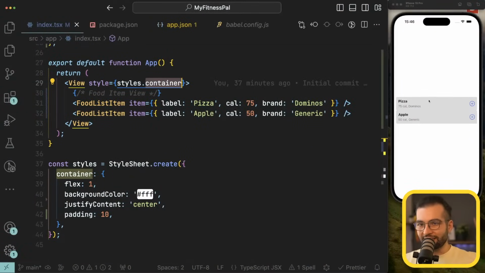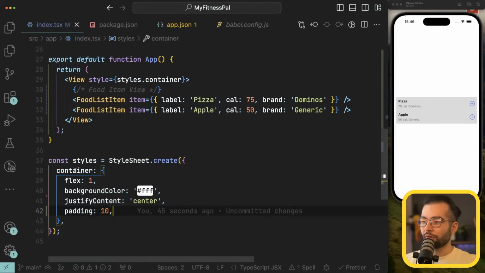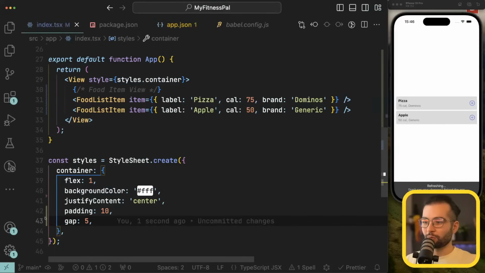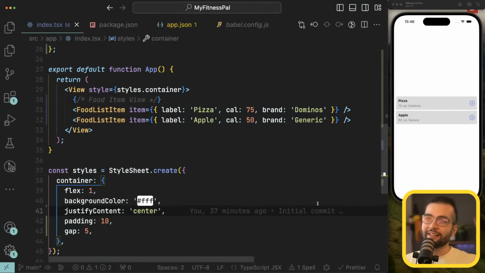What bothers me is that there is no space between these food list items, so I'm going to simply add a gap on the container, gap 5, and this will add this spacing between the children. Nice.